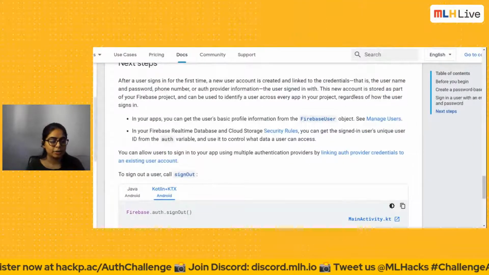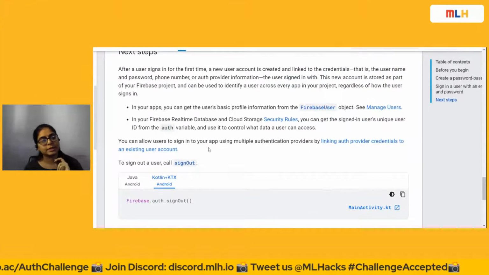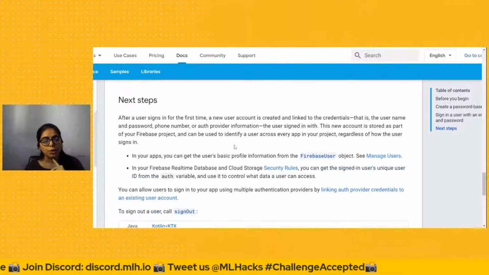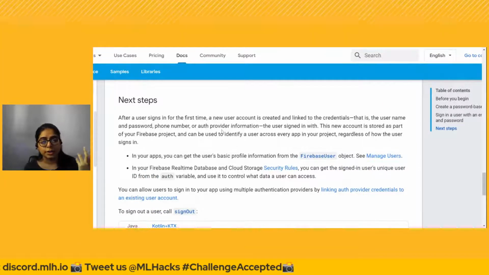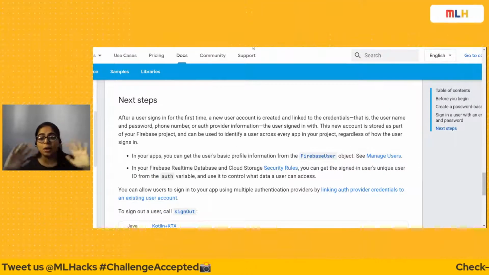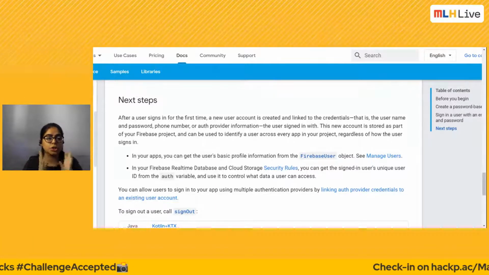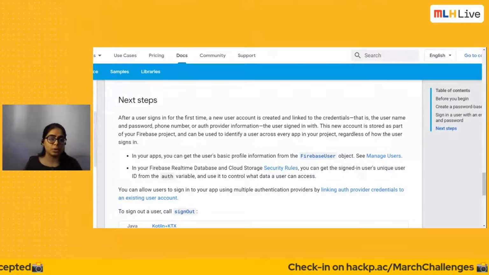And again, the sign out feature is pretty easy. It's Firebase auth sign out that we can use. So there are tons of other things that you can do with this. All of these features that I'm talking about are just for the email and password authentication.